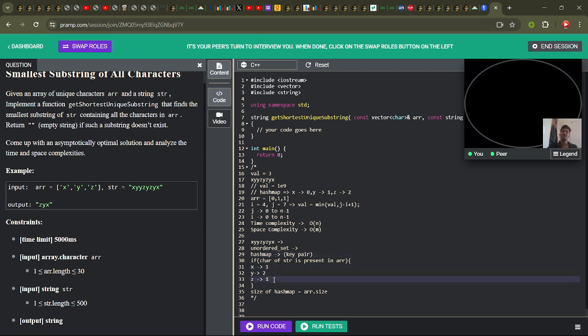And each time I only have to check if the size of the hash map is equal to the size of this array or not, because I'm inserting only those characters which are present in the array. So if the size of the hash map becomes equal to the array, that means all the characters are present in that hash map. That's correct. You can check the hash map size and then the array size. Then it actually means every character is present.